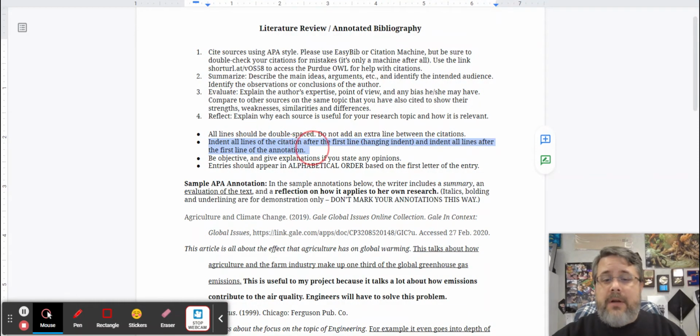You're going to indent, called a hanging indent, all of the lines after the first line. You should be objective about what you're doing and what the source has for you, but you can state your opinion about whether or not you think it's useful. And then all of your entries should appear in alphabetical order.